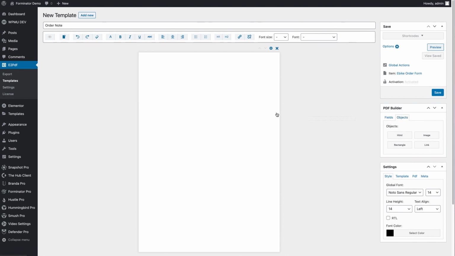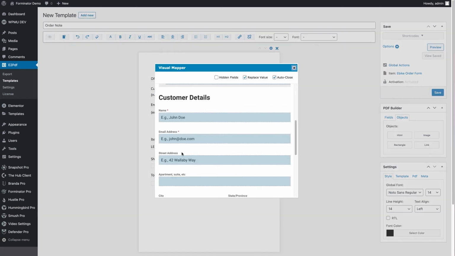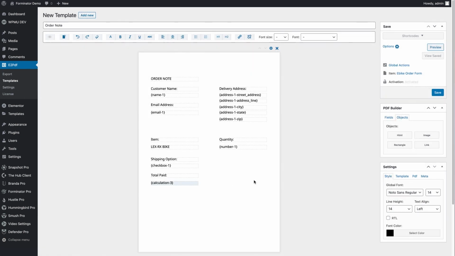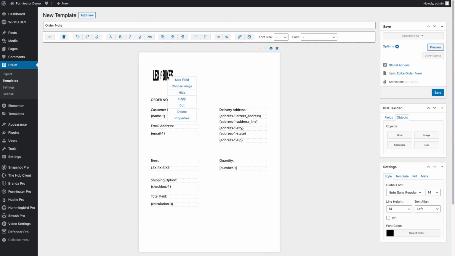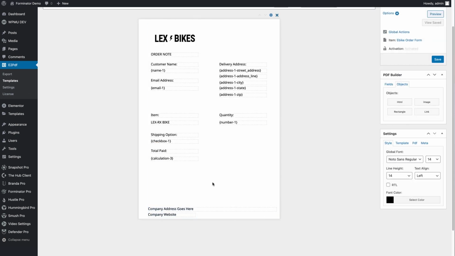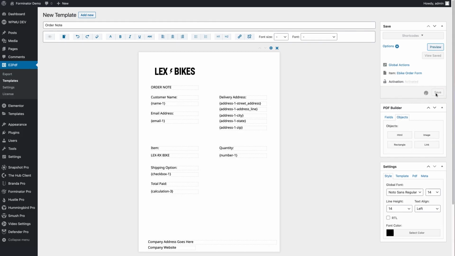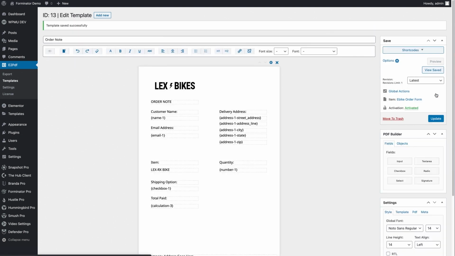I will drop in all the input fields I need here. I can now map the fields to these inputs. And finally, I can add the company logo and details to finish it off. We can preview it to make sure it's what we want and save any changes. So that is how you can create PDF templates with form data.